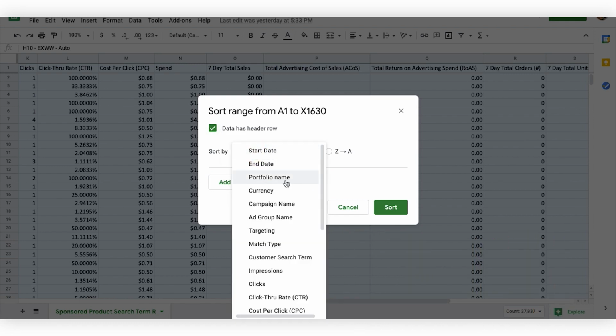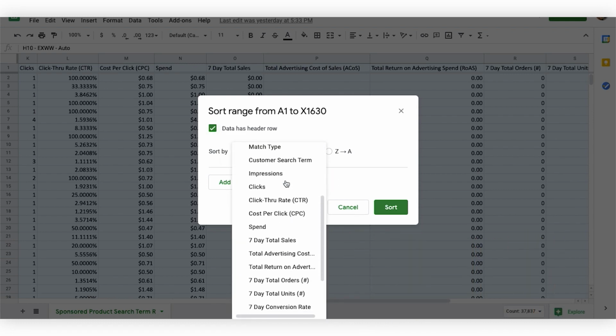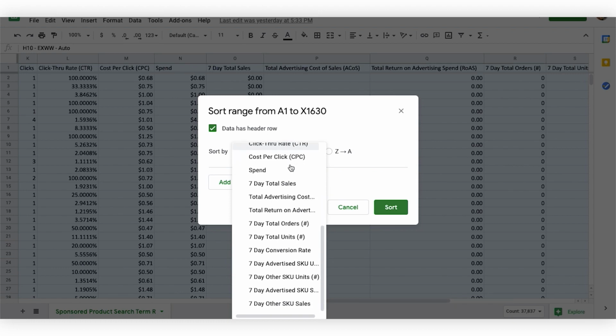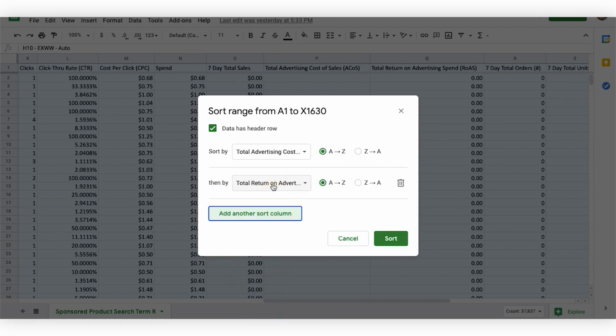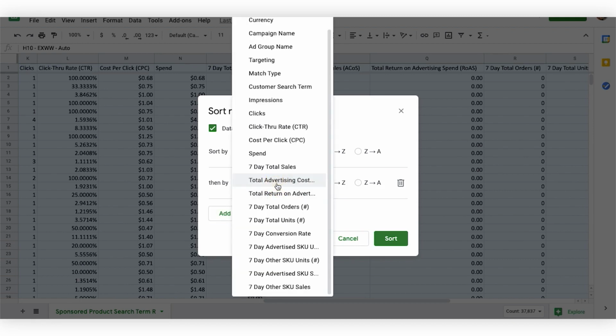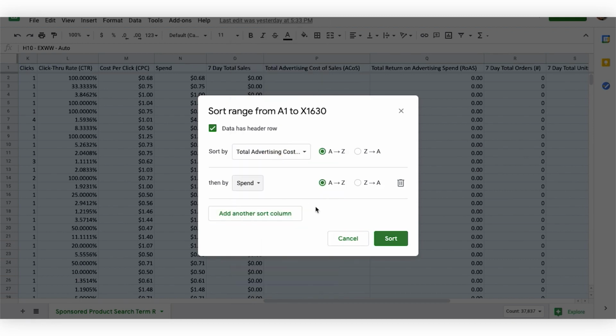I'm going to sort first by ACoS because again, you want to see what is actually spending the most for that maybe is a higher ACoS for you. And then I'm also going to then add by spend because you might have ones that are just spending and not making any sales, but are still pretty high. So sort by highest to lowest.